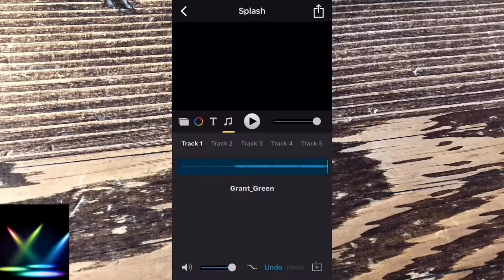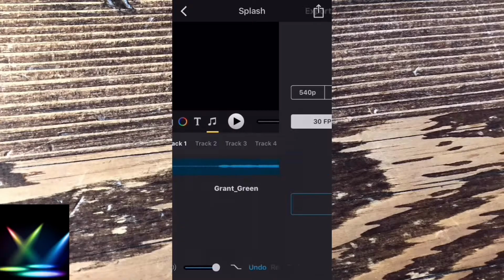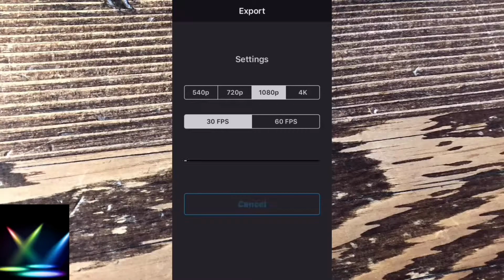Once you've selected the track you want to use and you have the rights to use it, tap on the share icon in the upper right hand corner. Choose the resolution. I like to choose the highest possible. 30 frames per second is fine. Then tap Export. When the export finishes, the intro will be available inside your camera roll. You can then edit it by dropping it into a video editor like iMovie.